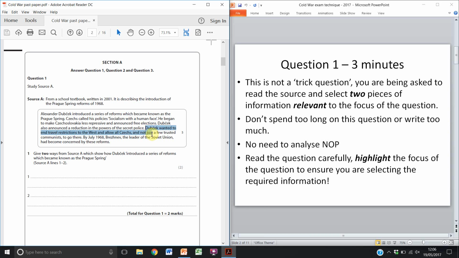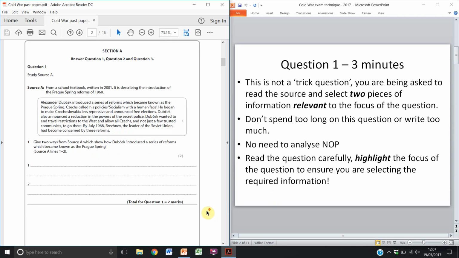But if you actually keep reading the source, you are actually given a 3rd reform that Dubček brought in. It says about ending travel restrictions to the West. Okay, so literally you would write your first reform here and then your second one. Don't spend too long on this or write too much. There is no need to use the attribution of the source, which is here, to analyse nature, origin and purpose. And just make sure that you read the question carefully. Highlight the focus of the question to make sure that you are retrieving from the source the required information.